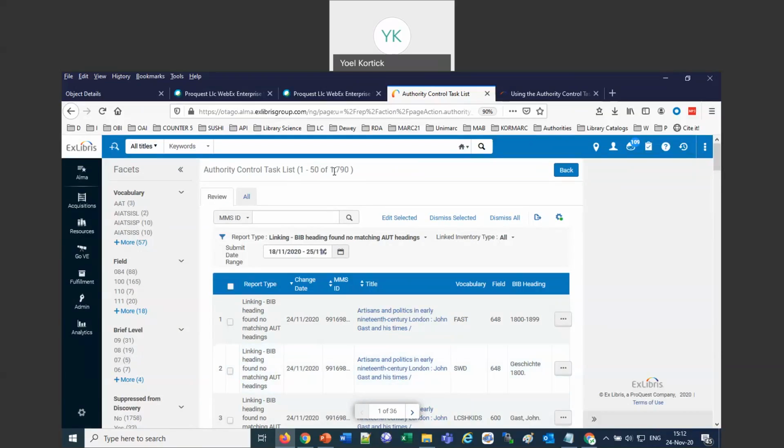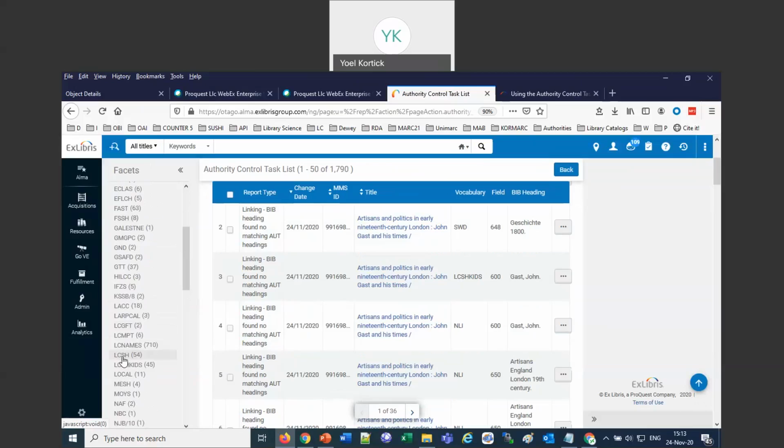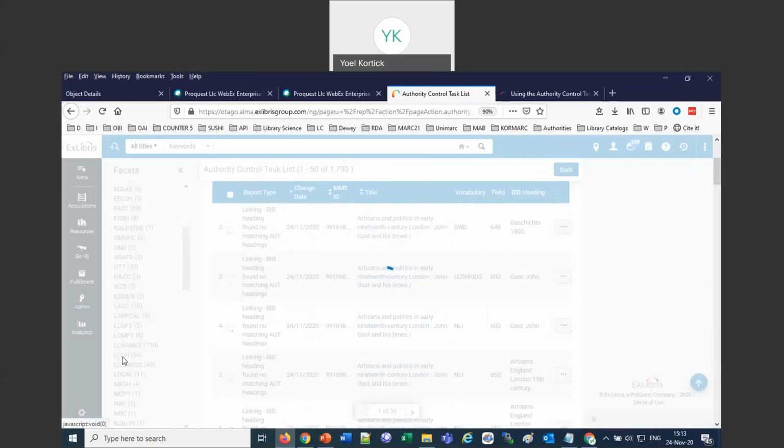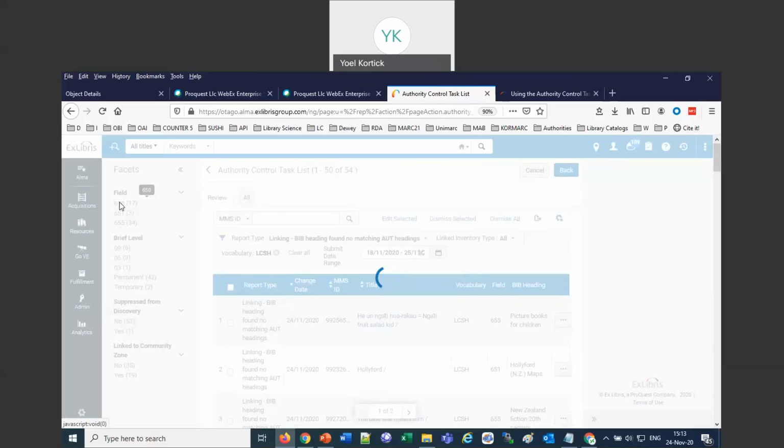Right now we have 1,790 tasks. We're going to talk about at the end how to remove tasks from here. And within this vocabulary, we'll choose Library of Congress subject headings, LCSH, where there are 54. Then we can choose also which field we want to work on. For example, let's work on field 650.